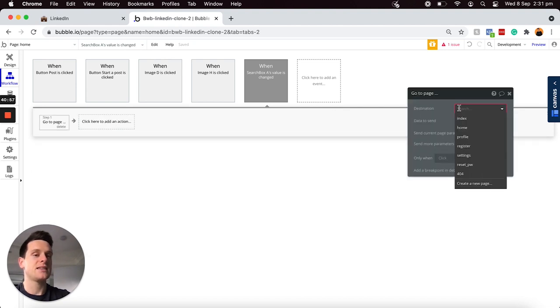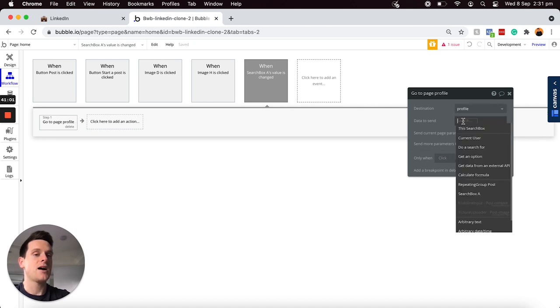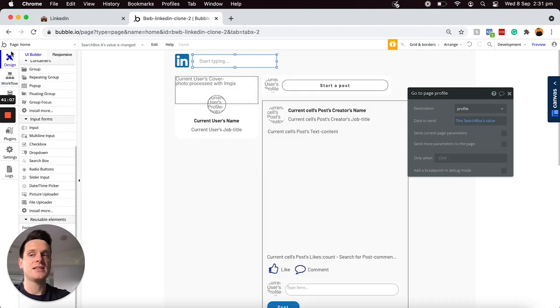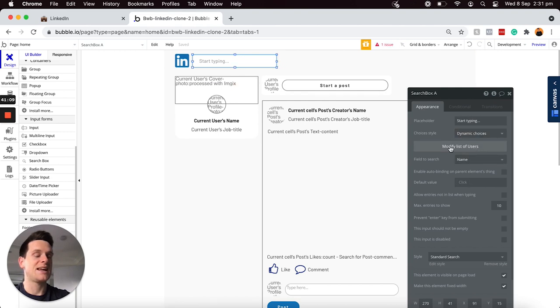And then I'll select that the destination page will be our profile page. And the data I'll be sending through is this search box's value. Just remembering that the data source for this search box was set as a user, which means we can send through user profile information to our profile page. And that is all we need to add to our profile page at this particular step throughout our build.